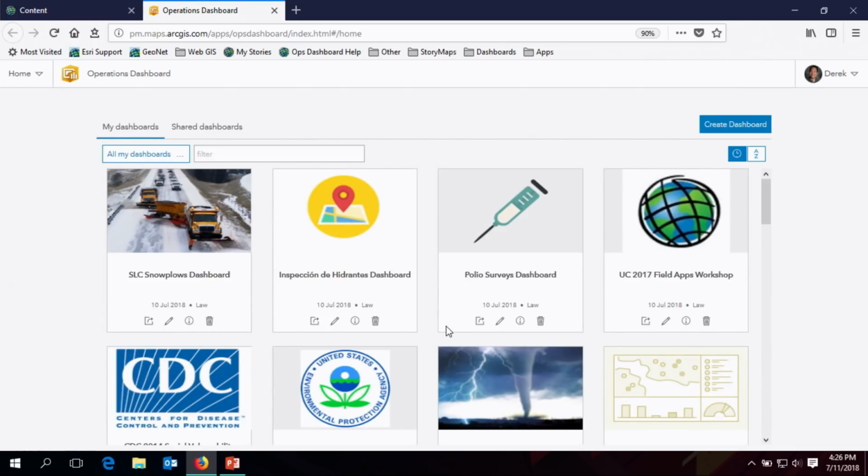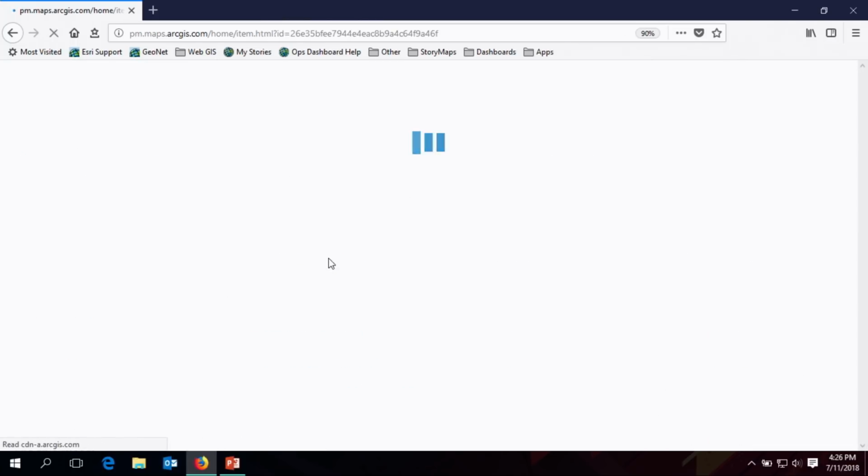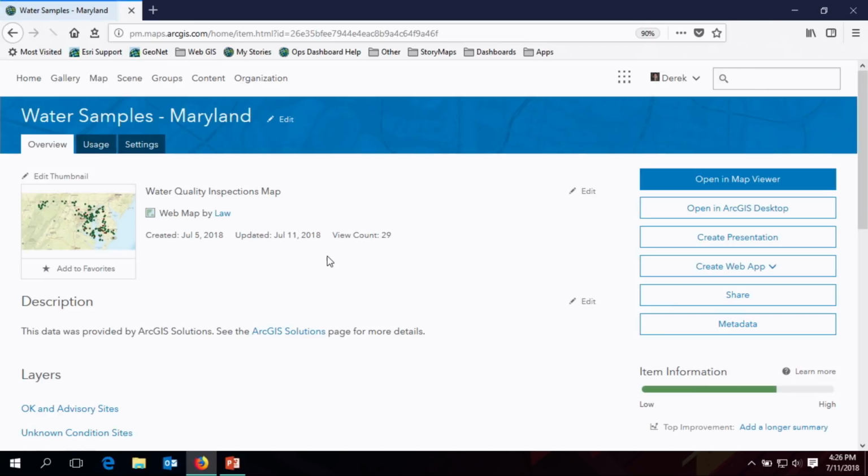Here is where I can view all the dashboard apps that I've made, or also other dashboard apps that have been shared with me in my organization. And I can do a search based on name or the last time it was edited. I'm going to go back to my content page. A third way is I can actually go to my web maps item page. And here I get information about the web map. But again, I could click Create Web App and choose Operations Dashboard from this link. But I'm going to really go back to my map viewer.